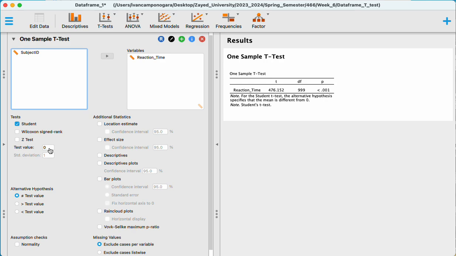So for instance, in this case, I want to see if the average reaction time in my task is different than an average value that I've seen in the literature. And let's say that the value that I've seen in literature is a reaction time of 500 milliseconds. I specify it here in test value, and as you can see, as soon as I click enter here, it pops out the result of my t-test.